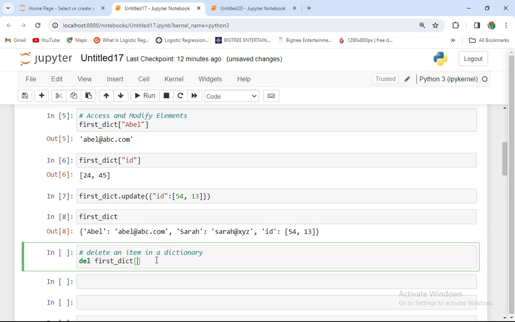Maybe I want to delete the ID. I don't want to see the ID on my dictionary, so I can just erase everything about the ID. Or maybe I want to delete every information about Sarah. Maybe Sarah has left the organization, has left the company, so I can just delete every information about Sarah. So let's see how this can be done.